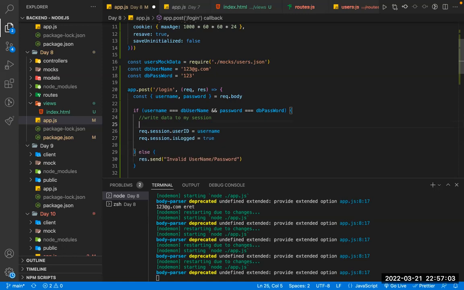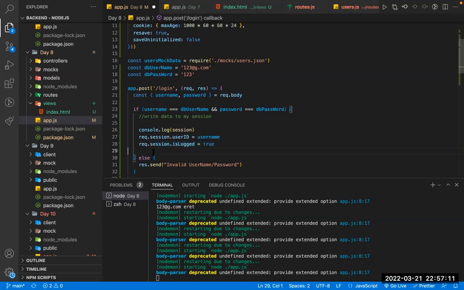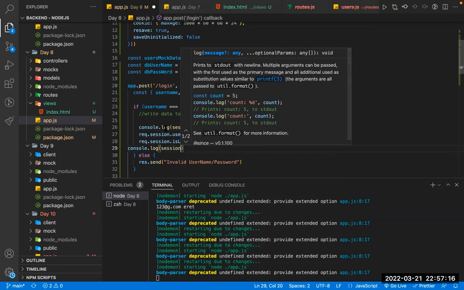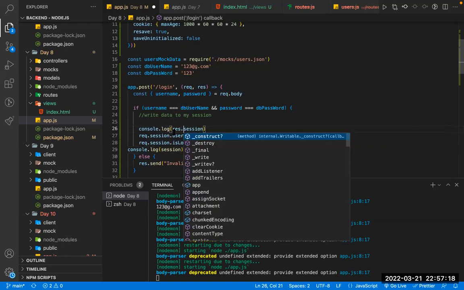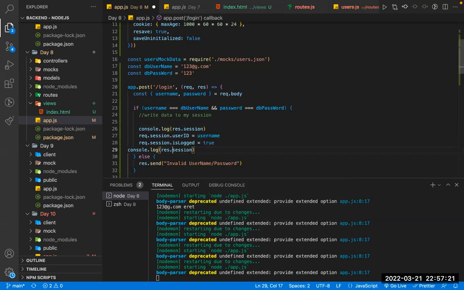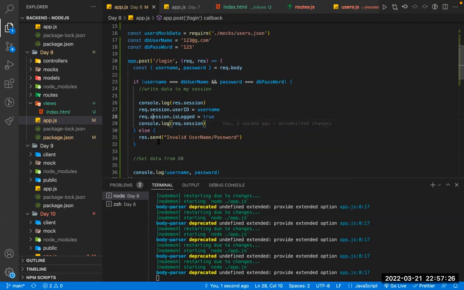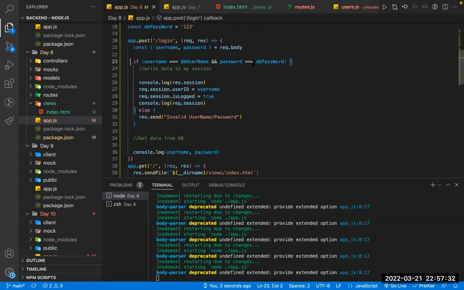Can we just try to print what this session has before writing data and after writing the data? console.log, I'm just writing a print of request.session. Give me a minute. I'll just show you the writing alone and we will end today's class. So if it is invalid, I have just written, understood what we have done here: simply validating the data from the DB, and I am writing some data to the session. And we are seeing the difference alone.